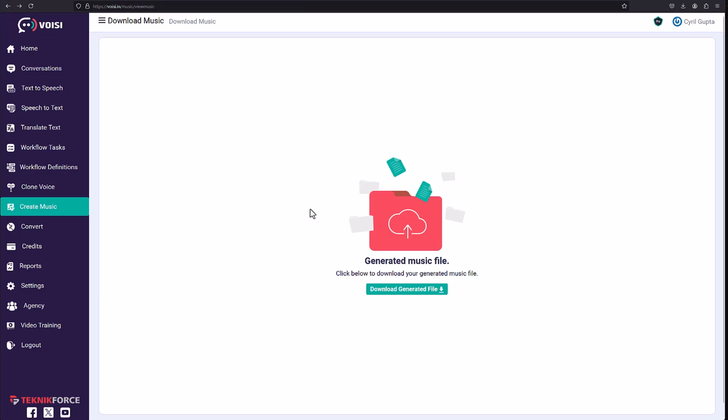Get it now. That's music generated by Voicy, and you can generate it in multiple languages with words, with audio.